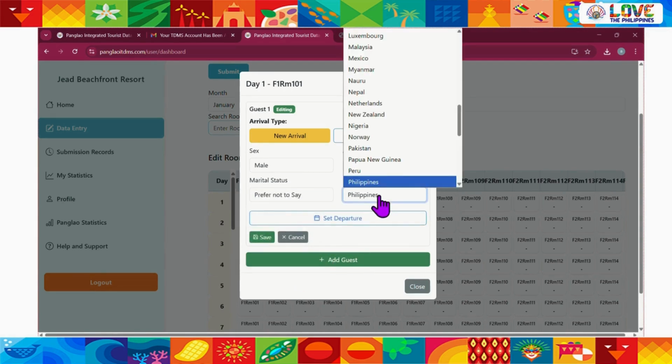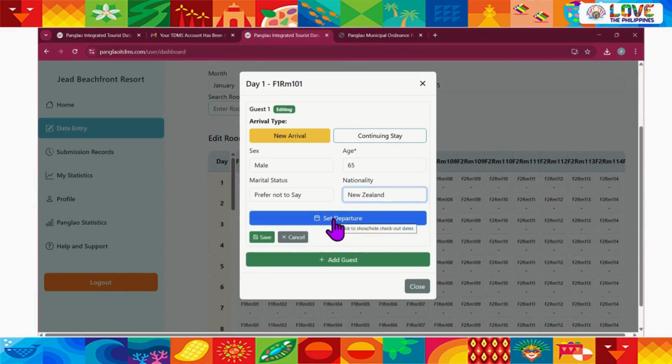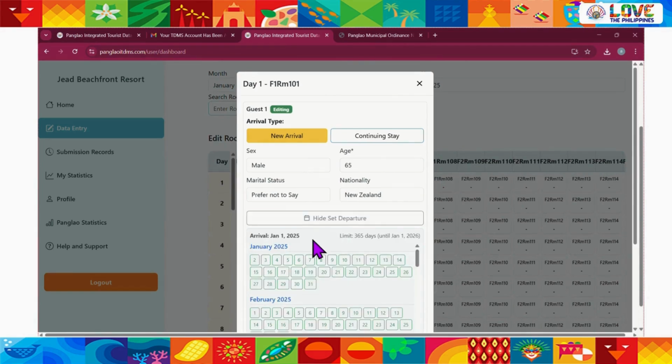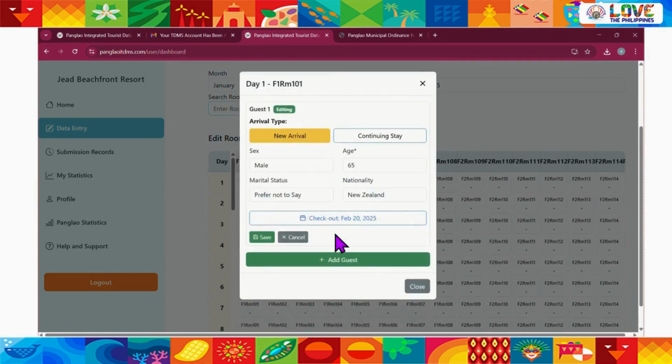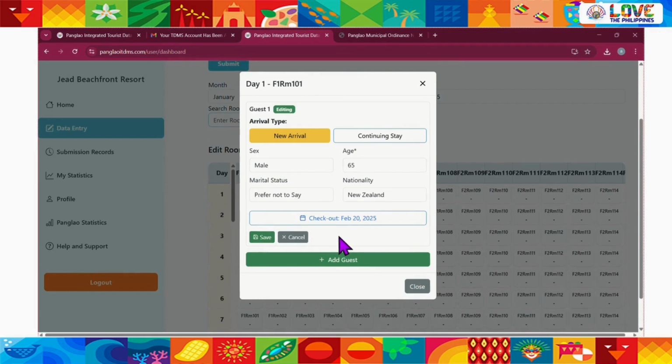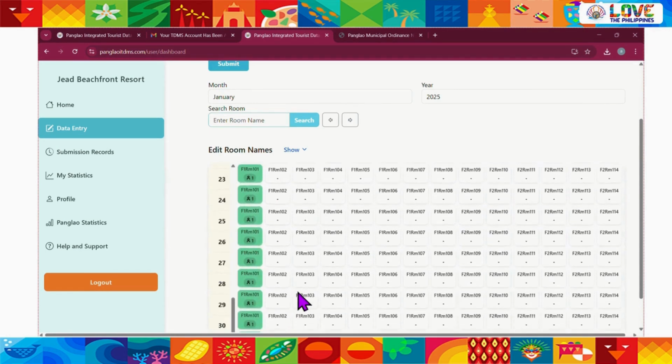Select nationality. Then choose date for said departure. For example, checkout date is February 20th. Next, be sure to click Save button. As observed, the system automatically fills in the following days from the selected arrival day.